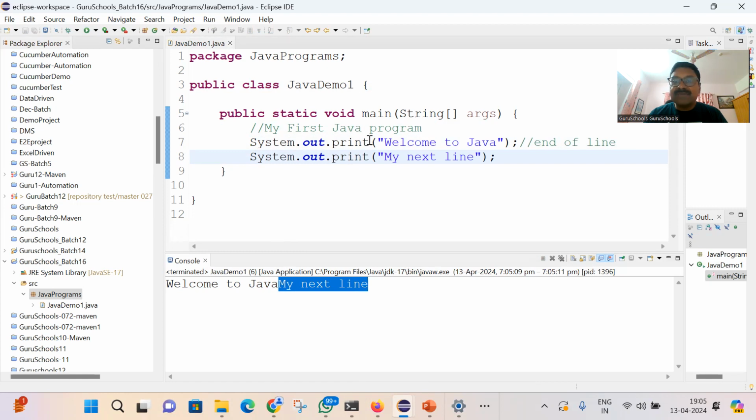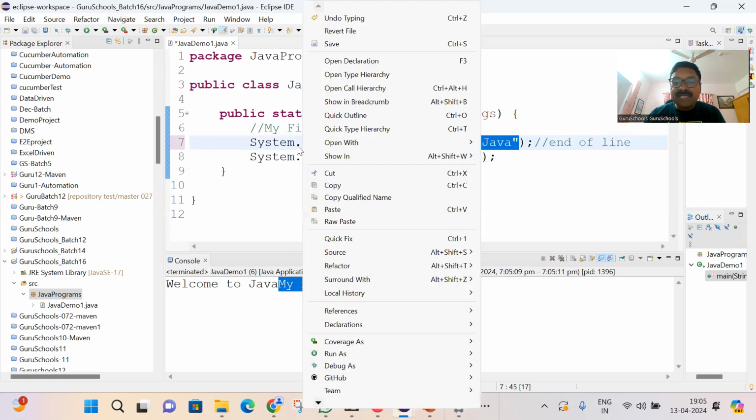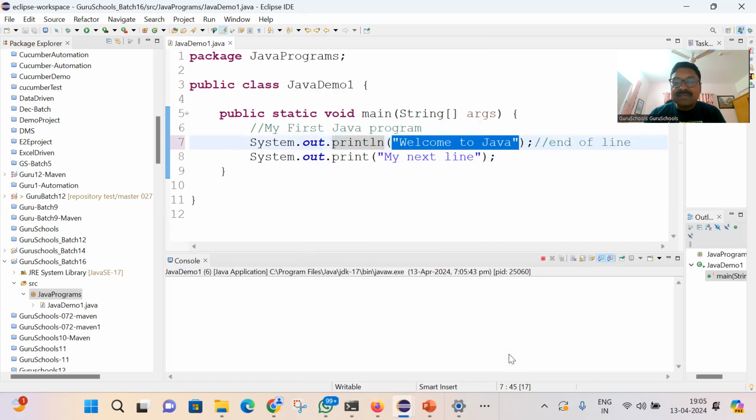The reason is we are using print, which means it will print this on the console output, and it will continue the second line output also in the same line. So print will print and continue in the same line. But if you give ln, it will print and the cursor will go to the next line. And you can run in many ways, by right clicking and run as Java application also.